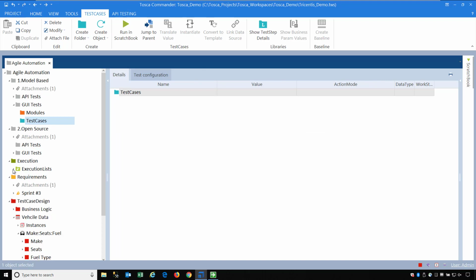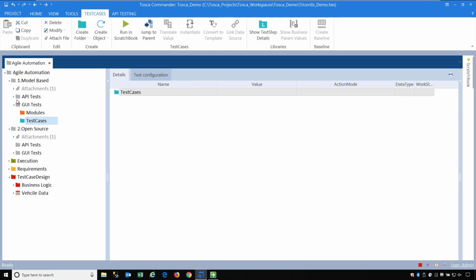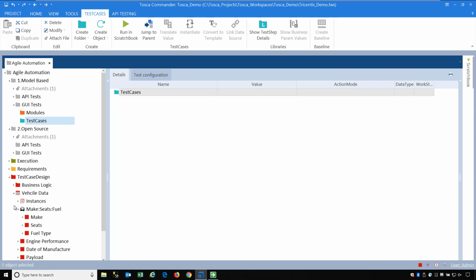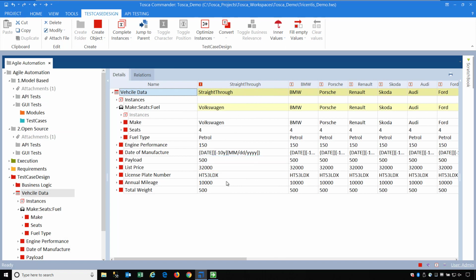So for the UI, if I collapse all of these to give us a bit more space, again, we have our data sheet with all our data variants set up. Now what we need to do is create a template. So with Tosca, we can do manual and automated testing. So what we're going to do for Agile tests is we can come over to our data sheet and we can say, these are basically all the different inputs I'm testing against.